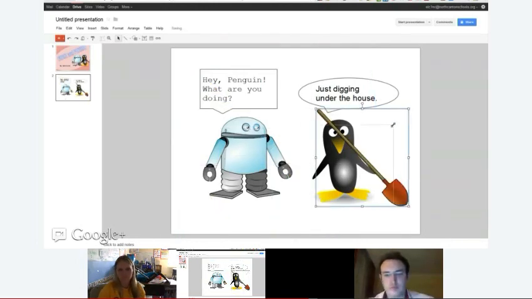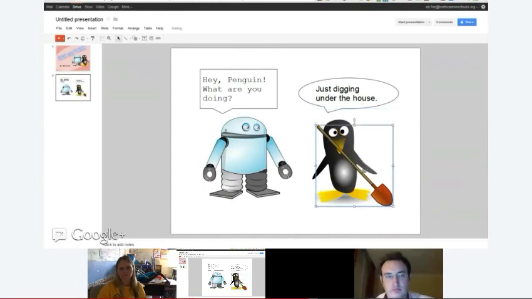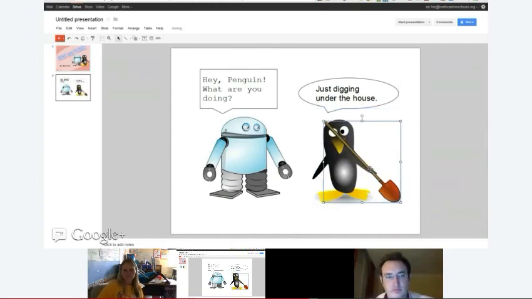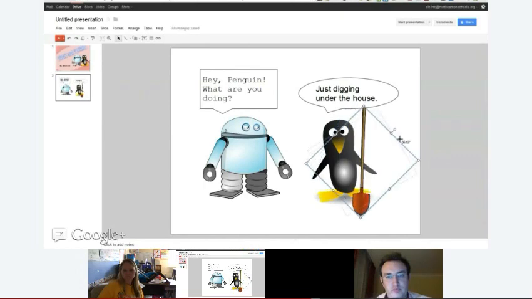Now, one of the things you can do is you can also change the angle of things. So right now, that might not be the best way for him to be holding it. You'll notice there's a little circle at the top that I can move, and I can change the angle of that. So I could go ahead and straighten up that shovel or have it pointing whatever direction we might want it to be pointing. So there we go.